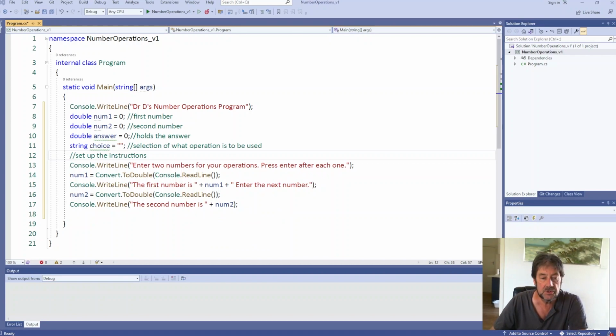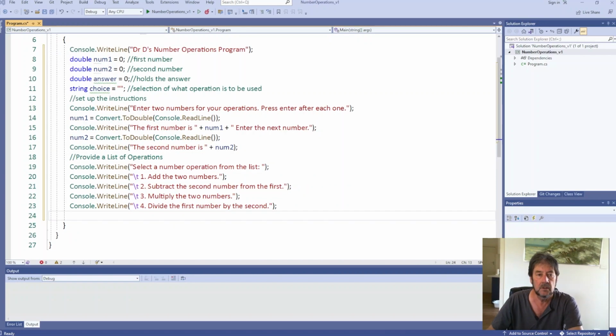Now what I need to do is to add a sequence of operations that they can select between, and when they enter a choice, I'm going to use a switch case statement here, and then when they enter a choice, it will perform the operation according to what they'd like to do with our two numbers. So to start with, I provide them a list of operations.